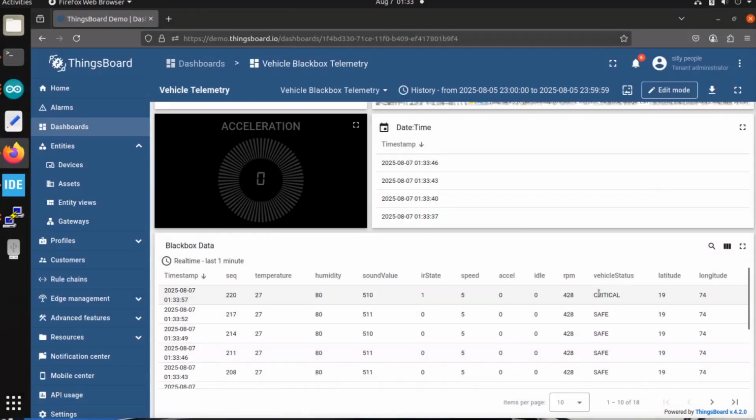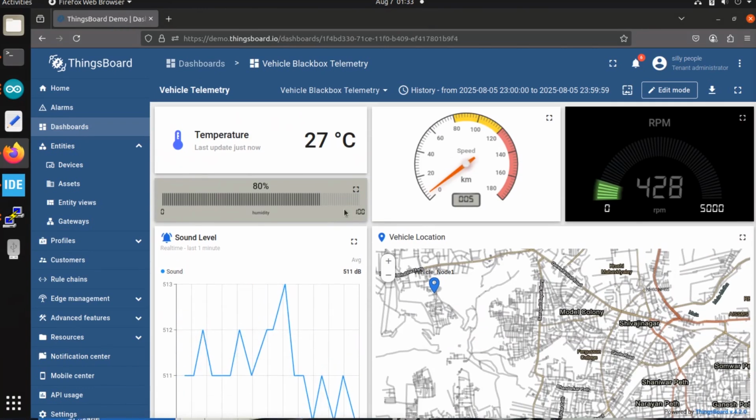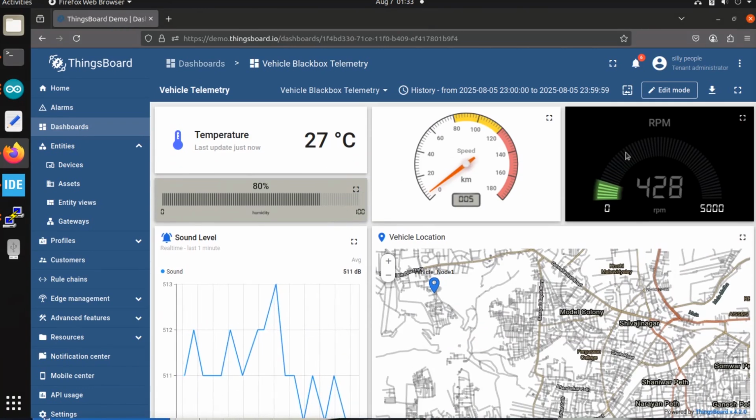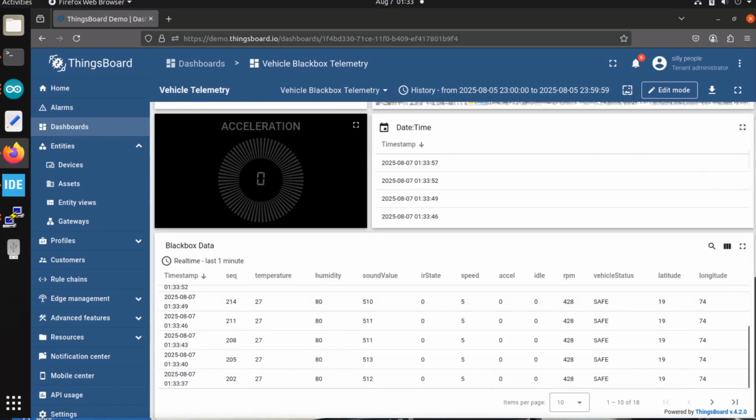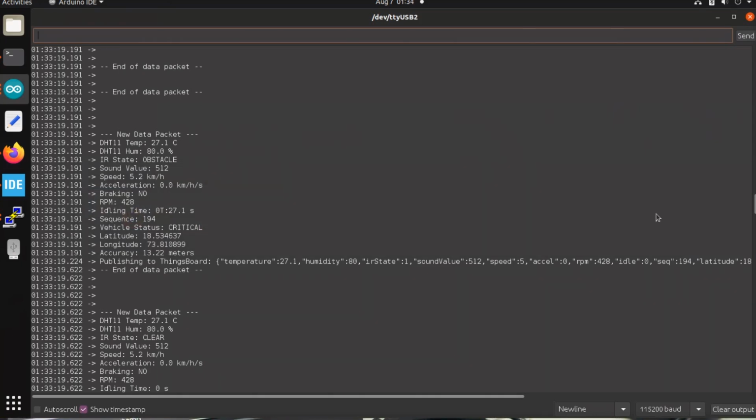So you can see whether it is critical or safe, at what time, what the latitude and longitude are, where it happened, and the temperature. Everything is being recorded. These are the widgets on the ThingsBoard dashboard. We have formatted the JSON packet.